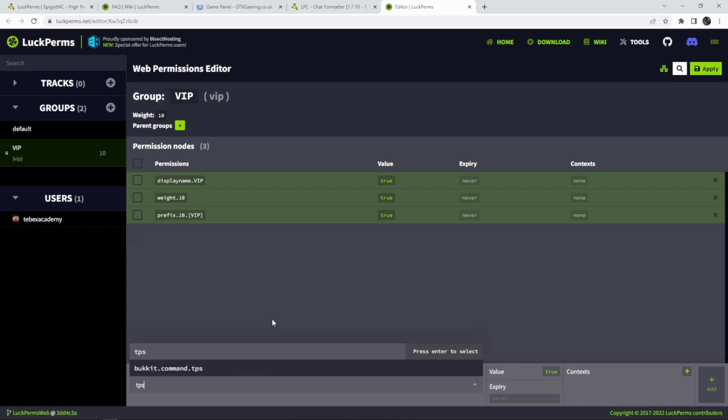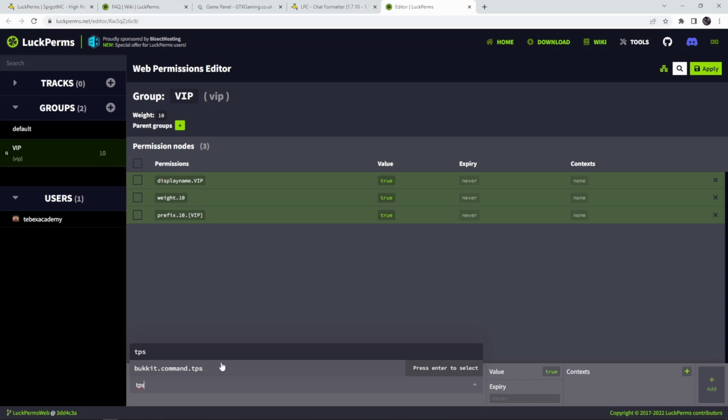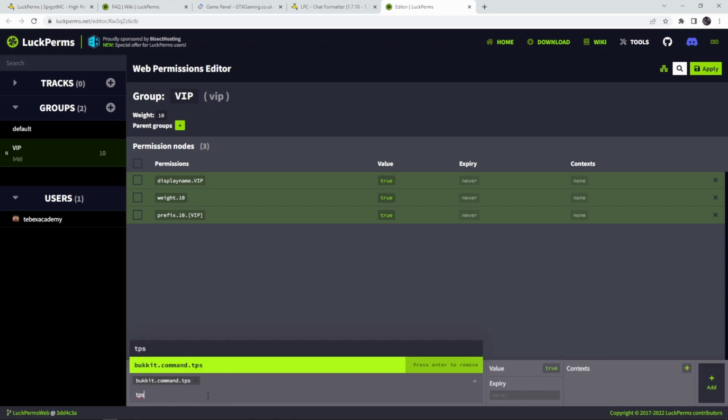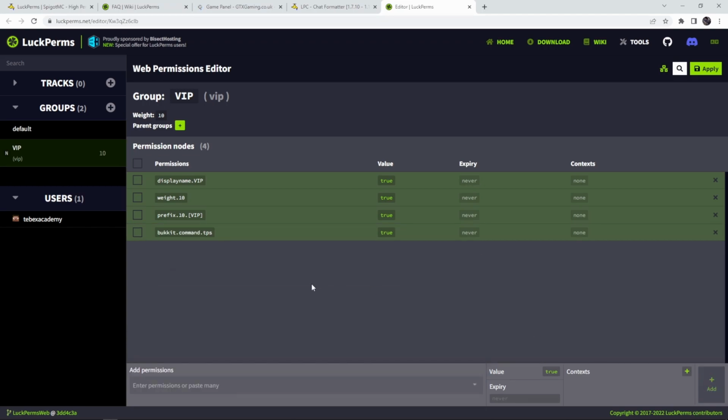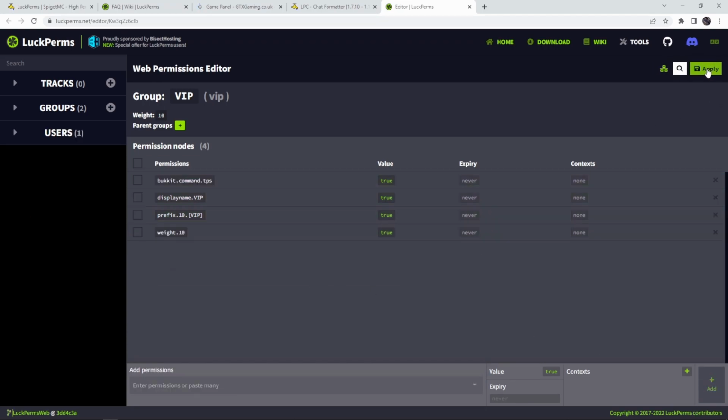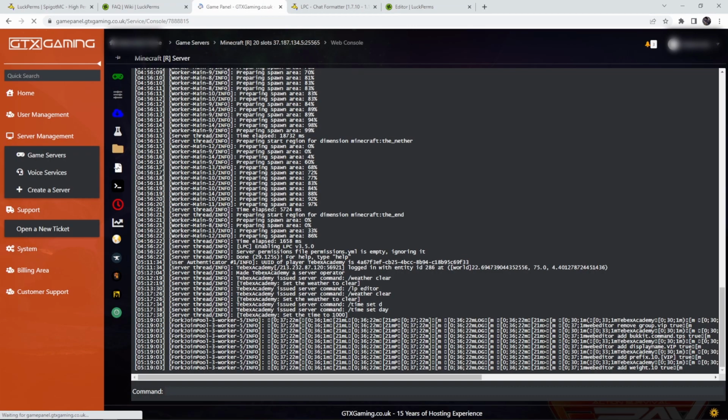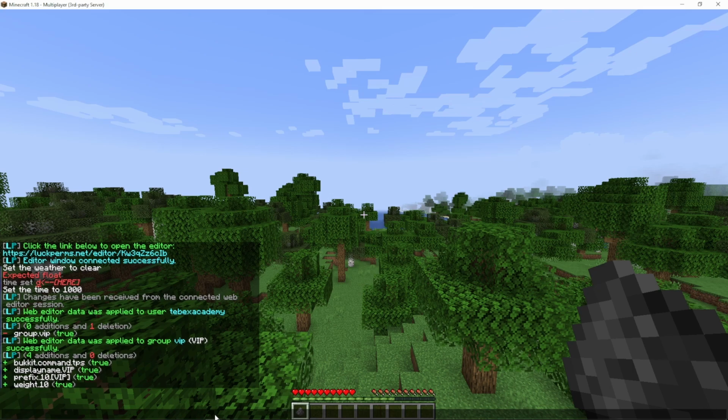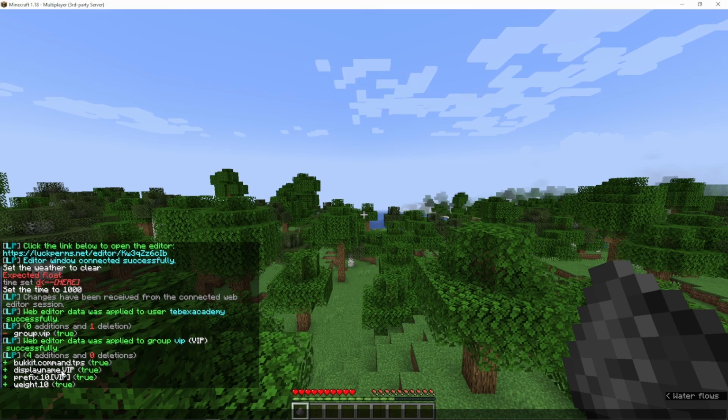So for example, we have the TPS command, which shows the performance of the server. Let's say I want to give this permission to the VIP group. I can just click on it on this list. I can add multiple if I want to. In this case, I'm only going to do TPS. And then I can add it on the right. So let's click on apply at the top. And looking at our console, you can see that indeed it changed those settings. And we can also see that in the chat, the TPS command. And we set the display name, the prefix, and the weight.